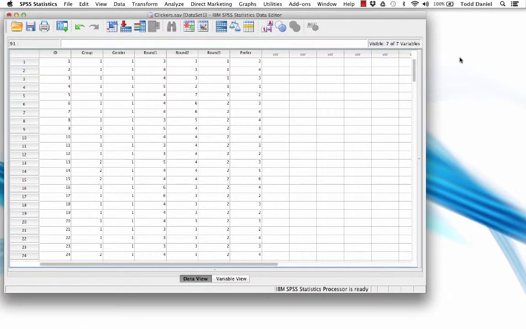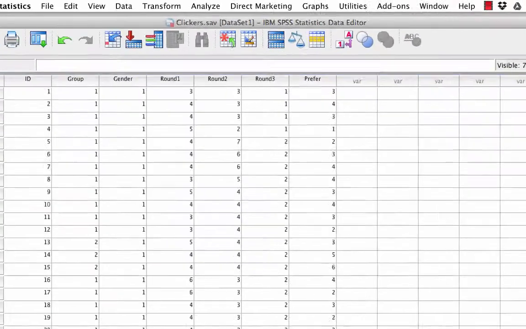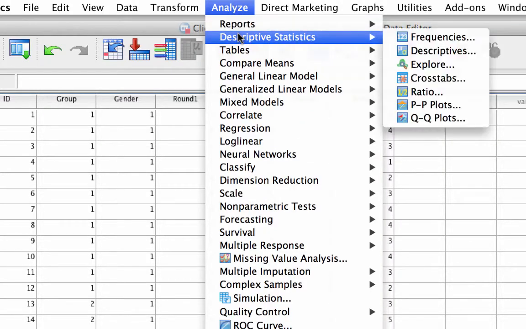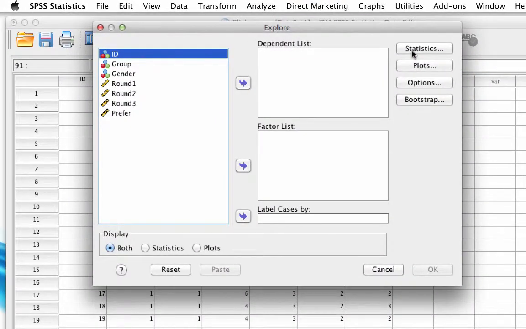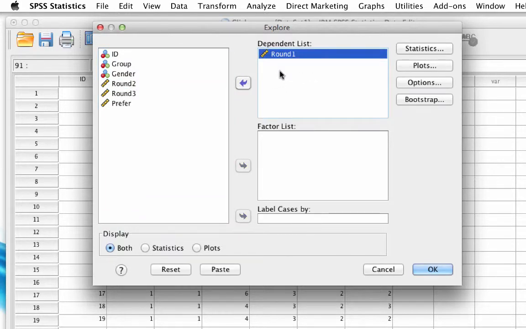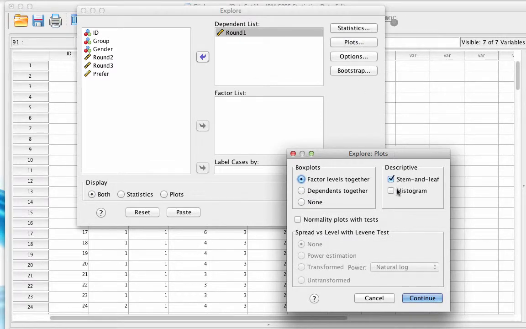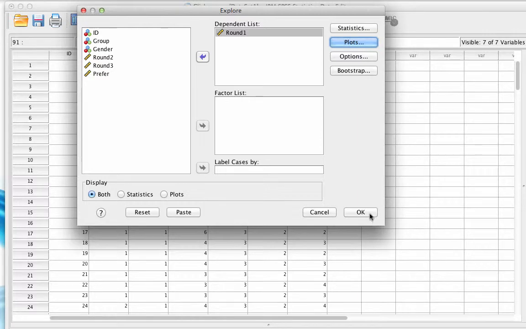You create a stem and leaf with the Explore command in SPSS. Using the dataset clickers.sav, go to Analyze, Descriptive Statistics, Explore. Move participation for round 1 into the dependent list, and then click on Plots. You'll notice that stem and leaf is already selected by default. Let's add a histogram. Click Continue, and click OK.